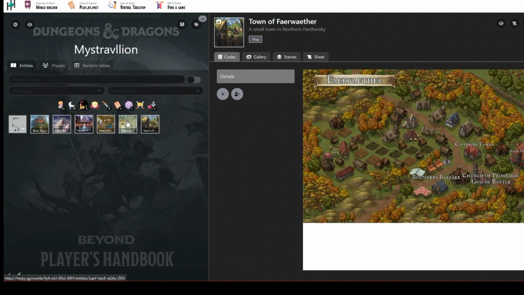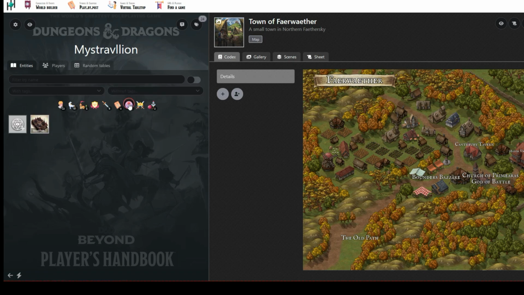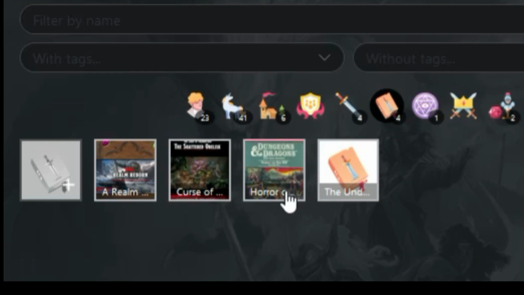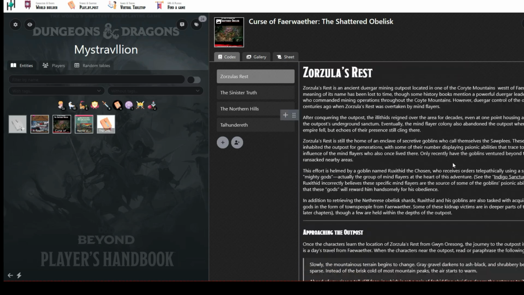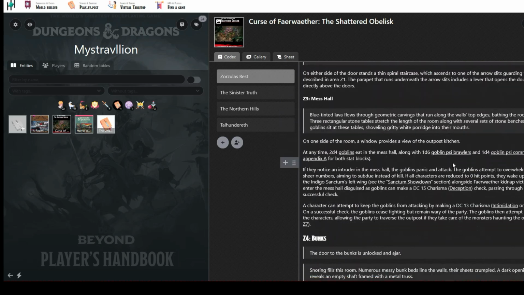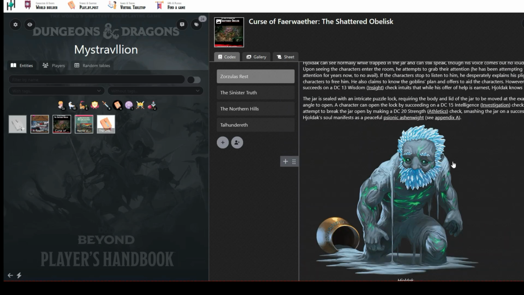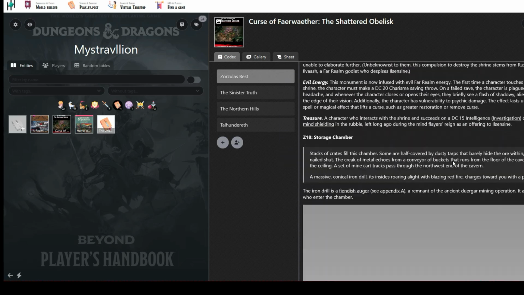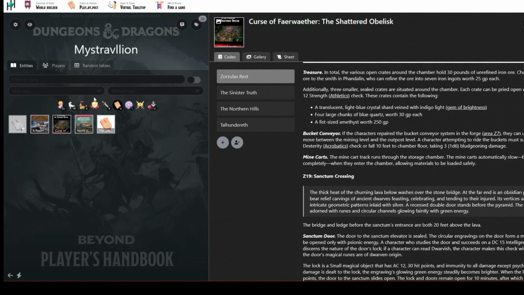Now, we talked about my needs, is I've created specific campaign books that I can access during my gameplay. So we talked about the Shattered Obelisk campaign. I've copied that all into here. So during gameplay, I can use this information while we're playing without having to bounce back over to another site.